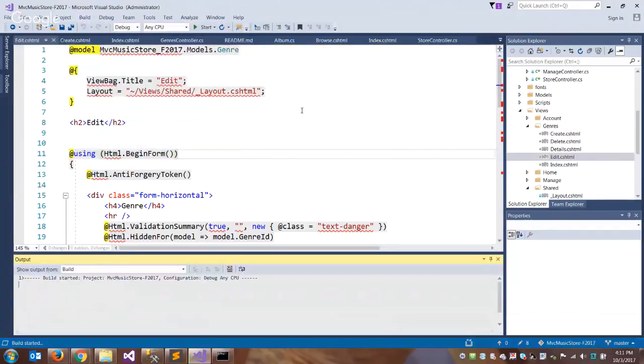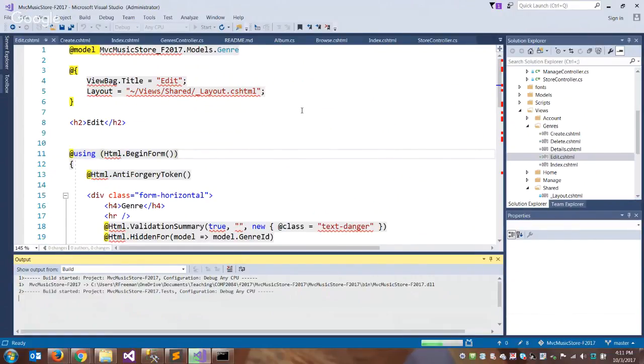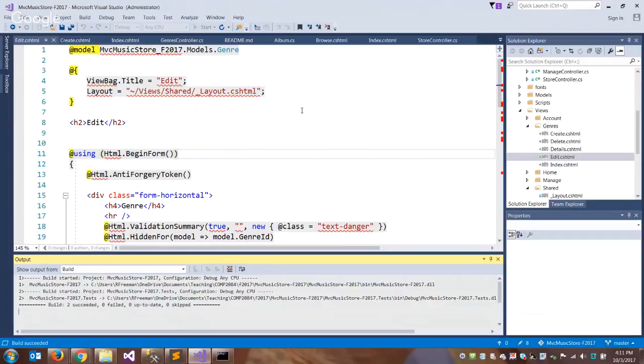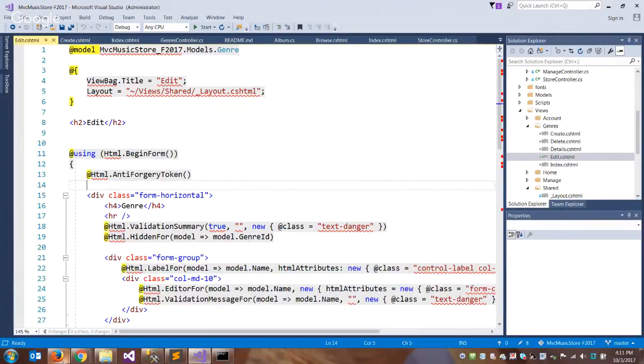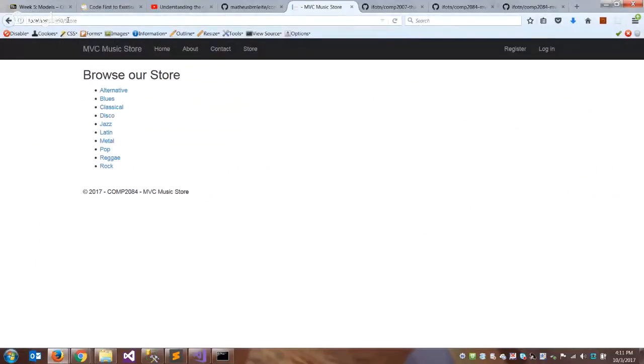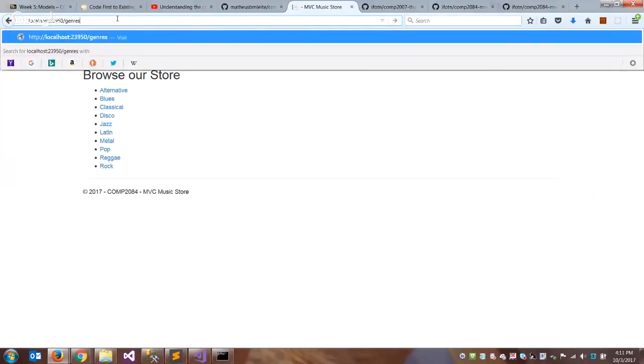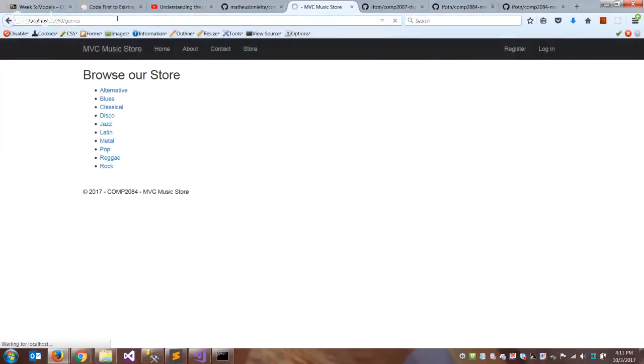So if we build our solution, try these out, and we should be able to add, edit, view, and delete records. So to get the index view, we just change our URL and go to /genres. That will run the index method.